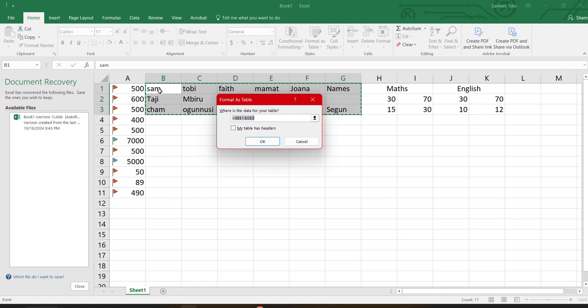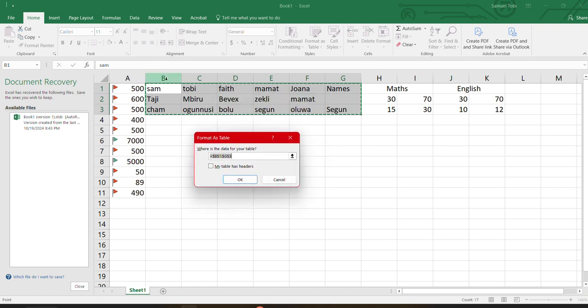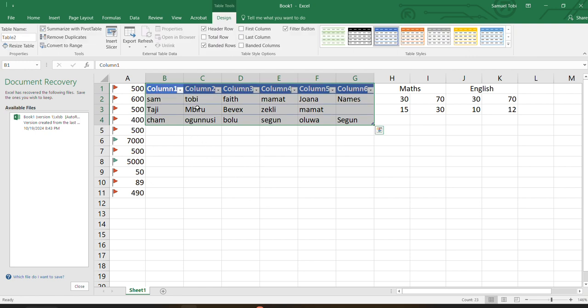So it's starting from here up to here. Let me move this so you can see. It's starting from B1, which is in Sam, to G3, which is Shegun. Yeah. So just say okay. As you can see, it has named it column 1, column 2, column 3, column 4, column 5, column 6.